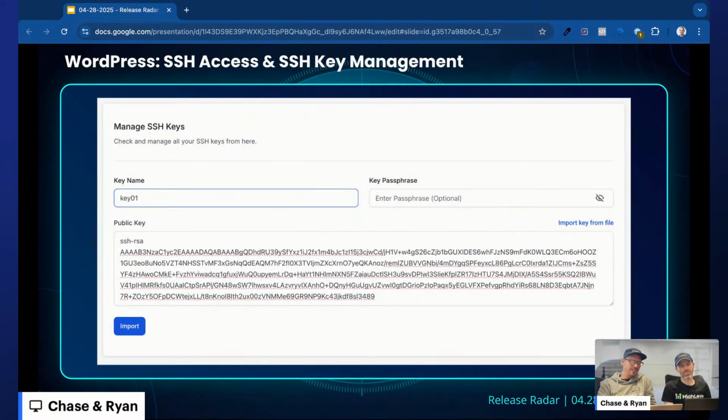Next up, WordPress SSH Access and Key Management. Now, this is something that Chase has been asking for a long time. He's a big command line interface kind of guy. So if you know what SSH is, just know that you have access to WordPress instances. You can do all kinds of fancy programming if you hate GUIs.